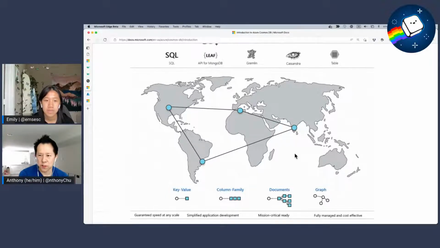It'll try to do that all for you. And you can click almost as many regions as you want to spread this data around. But like I said, each one of these regions will cost you more money. So don't do it unless you need to, but that's a really powerful feature.